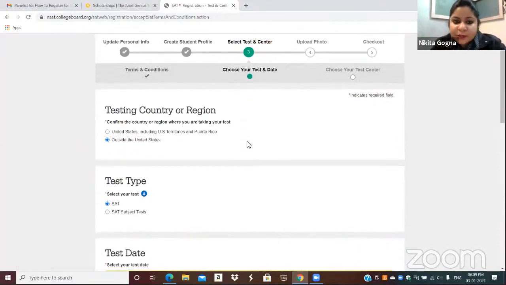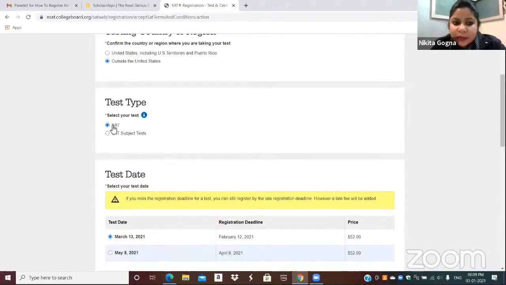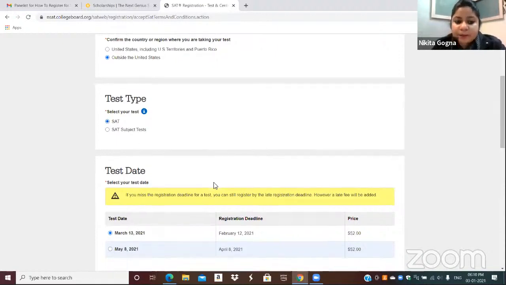Here, now you need to review the information that you have put in. The testing country, if it is outside US, click on this. If it is in US, you're flying to US or you're residing in US, click on the first option. What is the test that we are registering for? It is SAT. So click on that. Do not get confused with SAT and SAT subject test. These both are different tests.